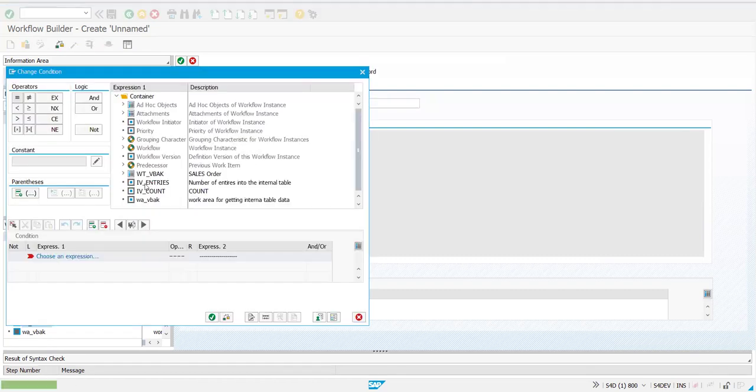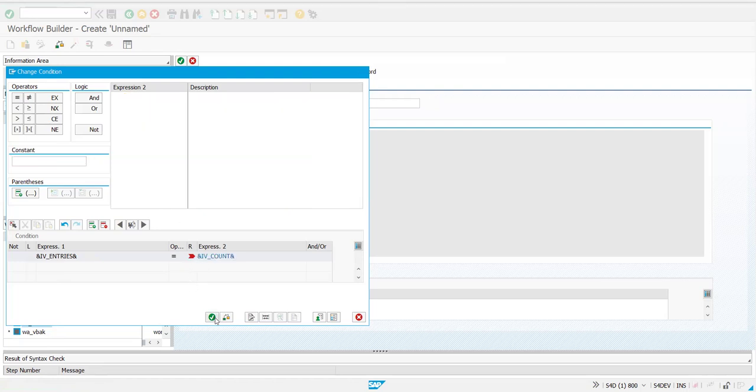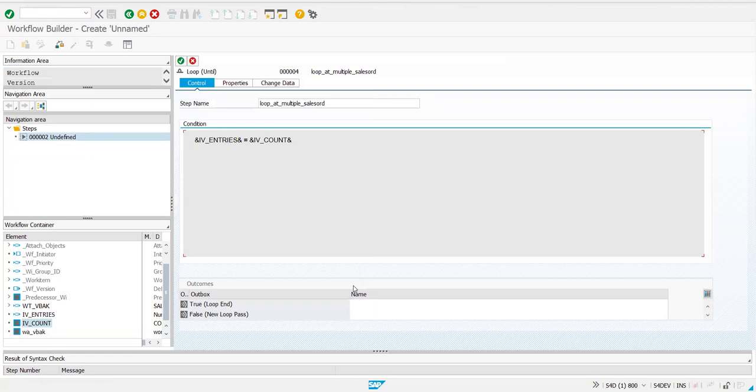I will set my entries equals to my IV count. Whenever it is a true condition, then what should happen? We have to come out from the loop. But whenever it is a false condition, until these conditions match, what will I do? I will move it to the next loop. So this is what we are going to do, guys.